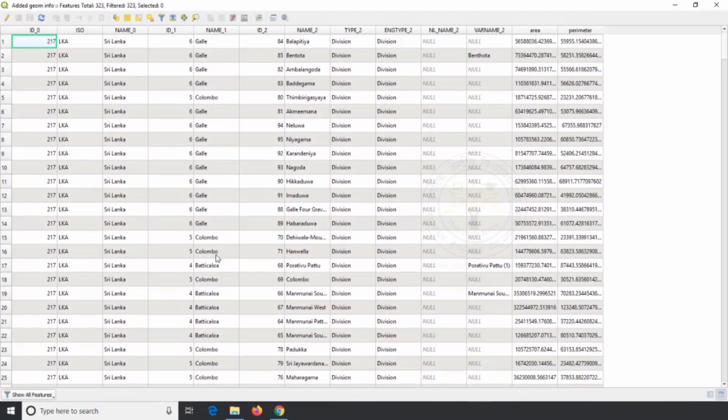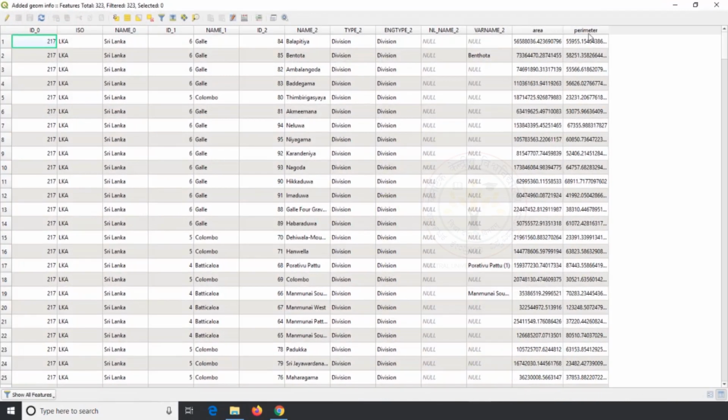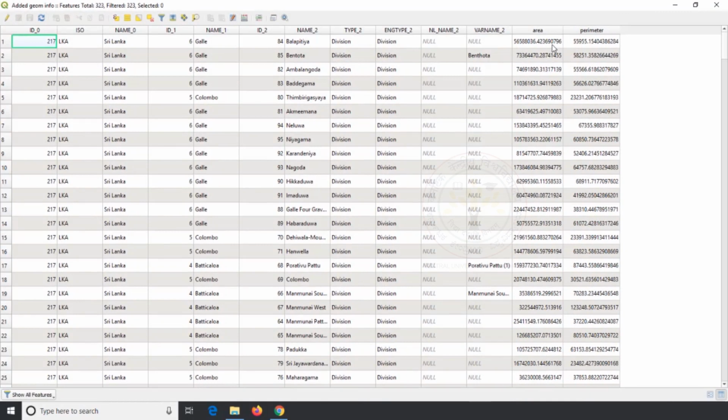Look at the attribute table of our result. Here we have two new columns or fields in the name of area and perimeter. It indicates the area of this polygon and perimeter. The units are in meters as our data is defined with projection coordinate system.